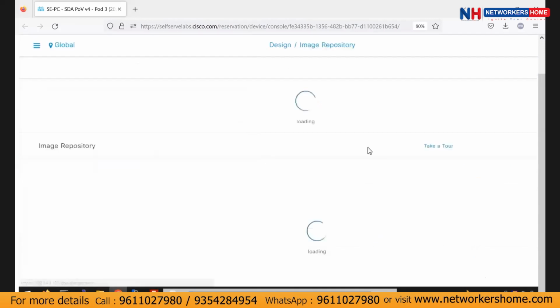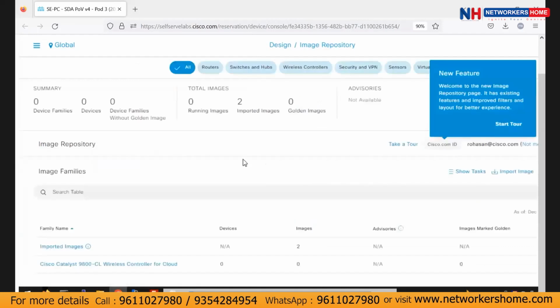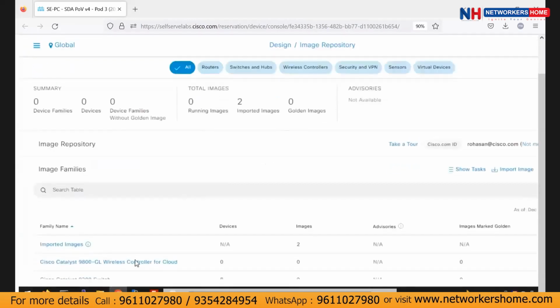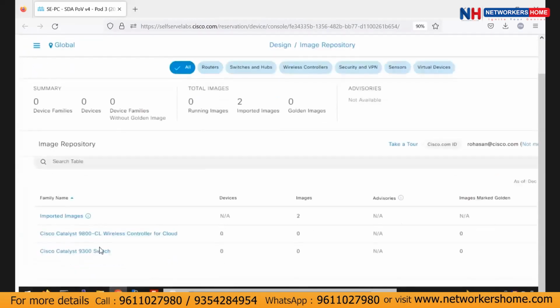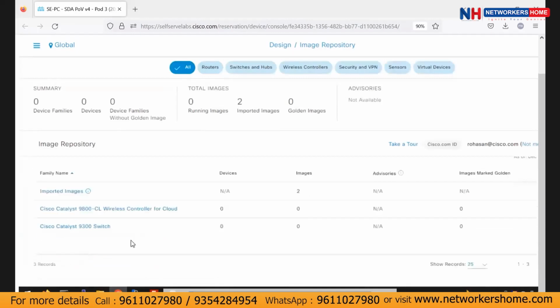Now the image repository. We also discussed that in the previous demo, like how you can import the images. But again, to make you more confident, you can see the image repository. So this is the new version of DNA Center. That's why the UI looks different, but the same concept applies here. You can import the images, you can segregate the images as per device type and device family, and you can mark an image as a golden image. So here you can see I have two total imported images, 0 of which are marked as golden.